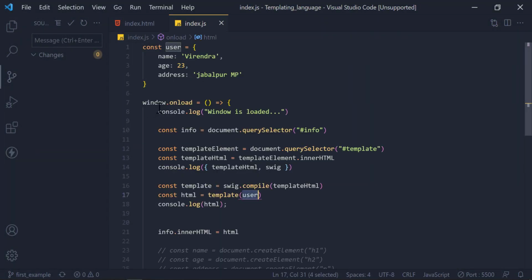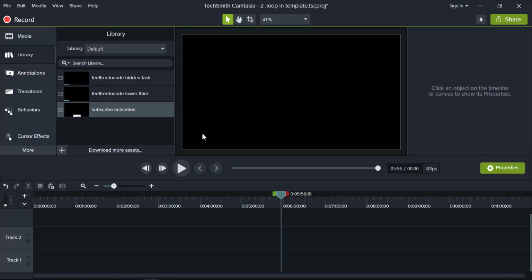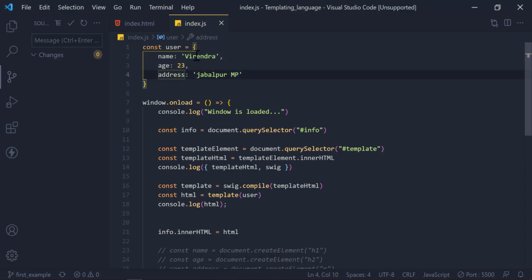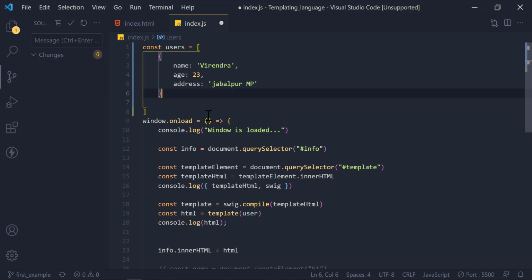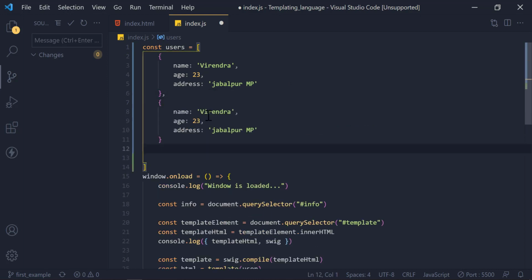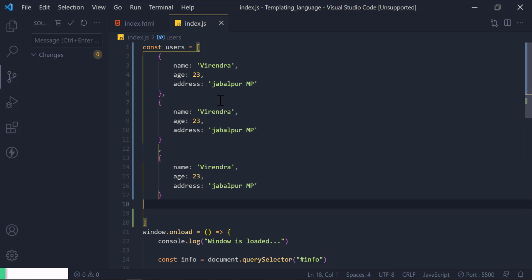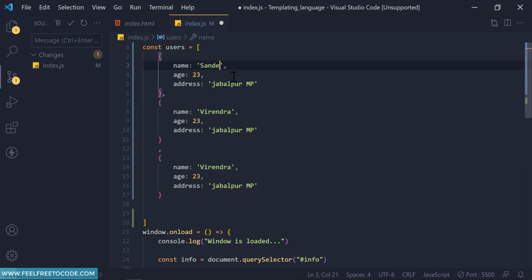Now we will use an array. Okay, so we will render an array of objects. Currently we have only a single object, so let's create an array here. So user array: cut it, create an array and paste it, and then I'm copying the same object again and again. So now I have three objects. Let's change the name of the student, so Harsh. Okay, now I have three objects.